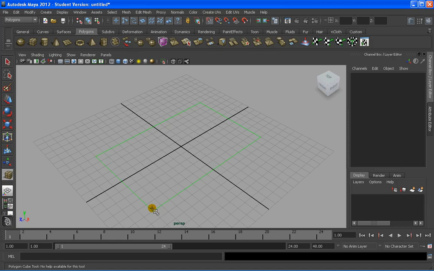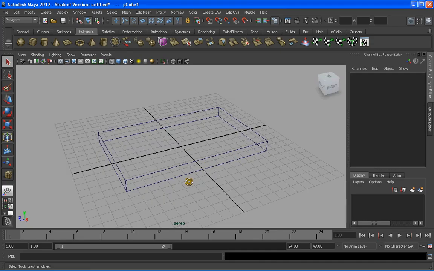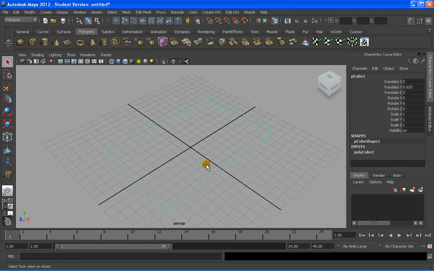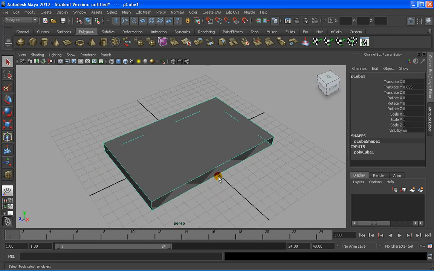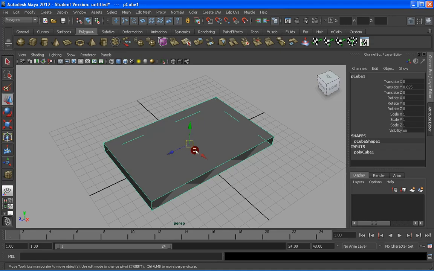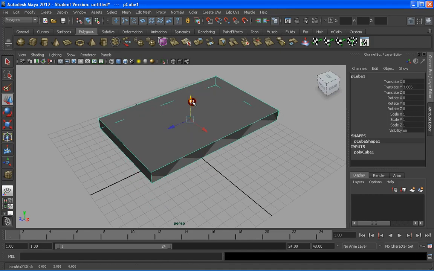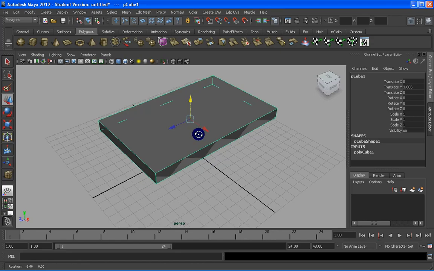So I put it here and then I raise it a random amount, and now this is my box. If you remember, we can press 5 to shade it, and we can move it by pressing W, or E to rotate and R to scale. So if we press W to move, we can actually move it vertically, by pressing on the vertical arrow.